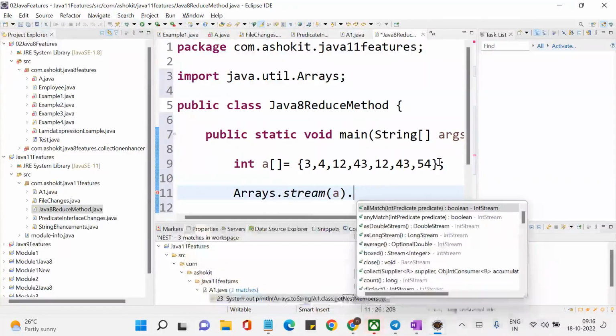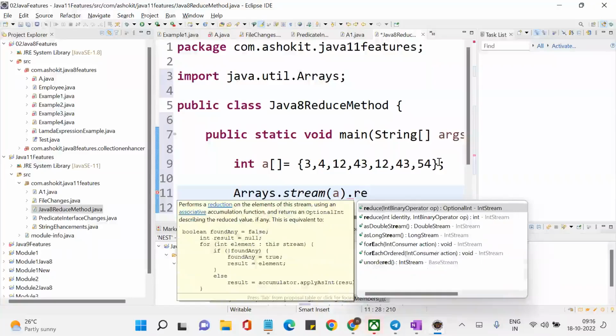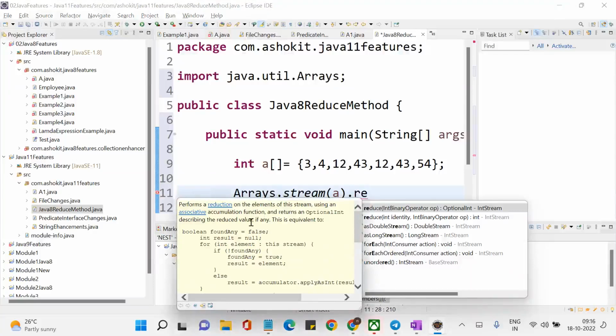Okay. So now if I want to do the sum or multiplication or division, or I want to calculate min value, max value, everything, then we have to go for a method called reduce. Now, if you look at this method definition, it performs a reduction on the elements of the stream using an associative accumulation function. So that means it is taking an IntBinaryOperator, some function. Based on that, it will perform the reduction of the elements. Reduction of the elements is nothing but, it will reduce the number of elements.